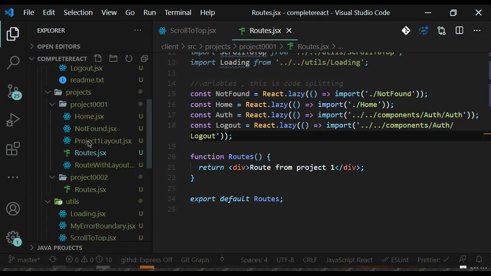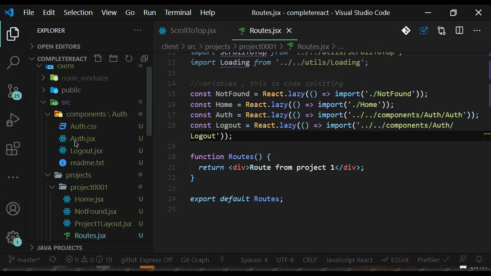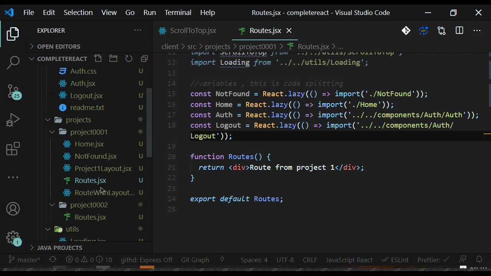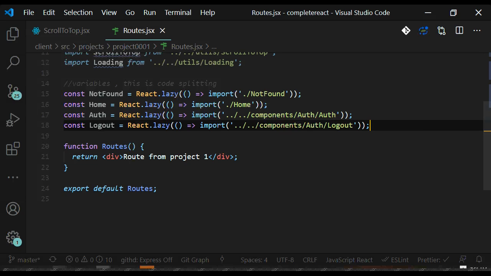So we have project one layout and route with layout, which I will not use today because I just want to show the sign in one, the auth one. This auth will also take a couple of days, maybe today, tomorrow. I don't know how much time it will take. Let's see. So these two also I'll add in a few days, maybe tomorrow. I don't know when I get appropriate time.